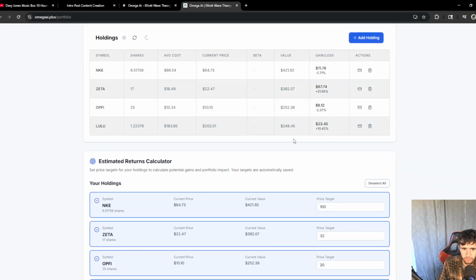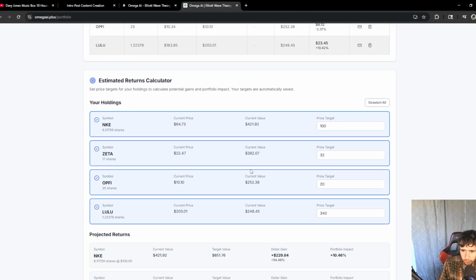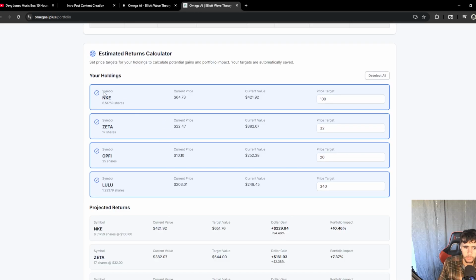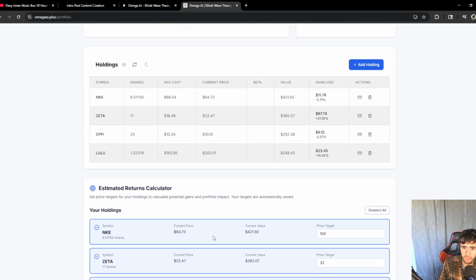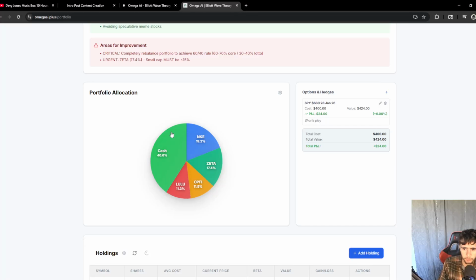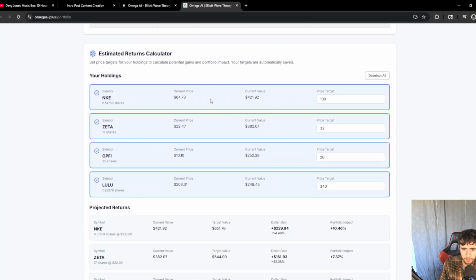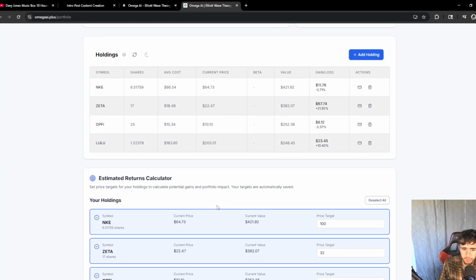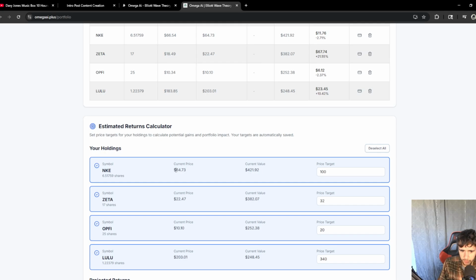Now, this is where it's super good. Okay, this is your estimated returns calculator. So for example, you have all your positions. This takes all this data from your holdings. Whatever holdings you put here will automatically show up here, and it automatically calculates everything it needs to down here. So this is the current price you have it at, right? And this is the current value of it. So like Nike, the current price is... oh, sorry, I got that swapped.